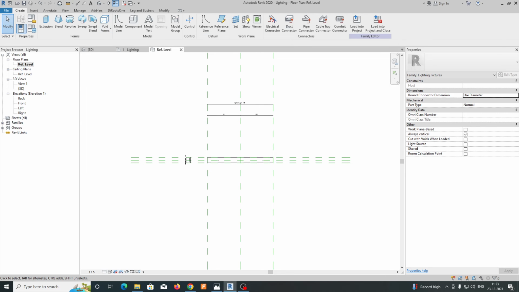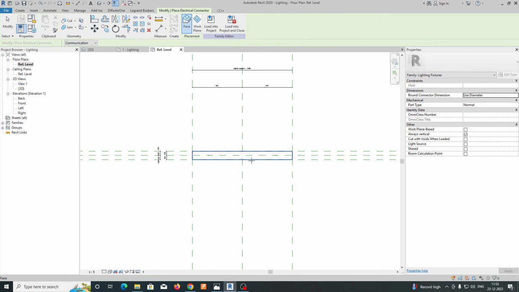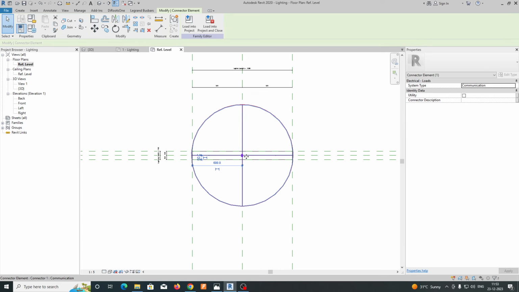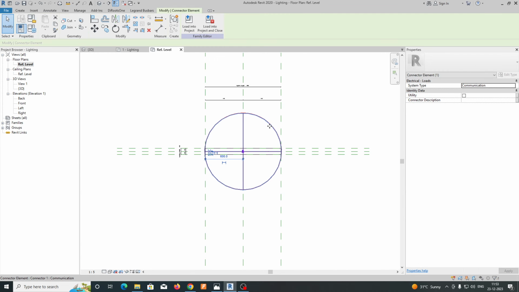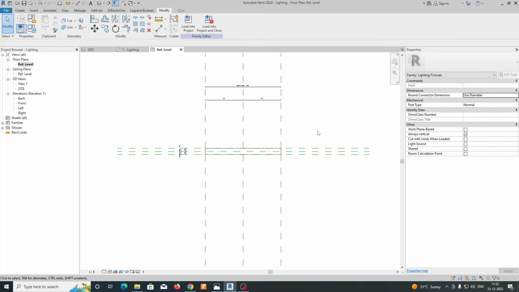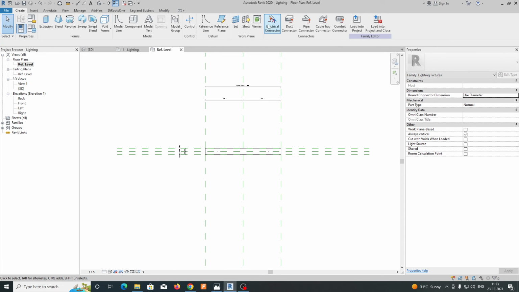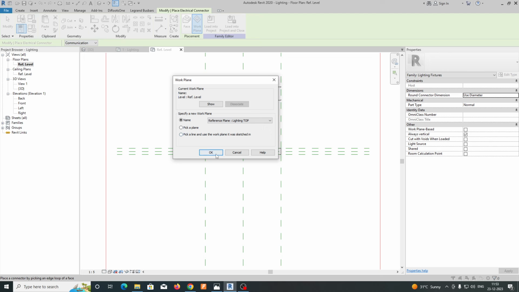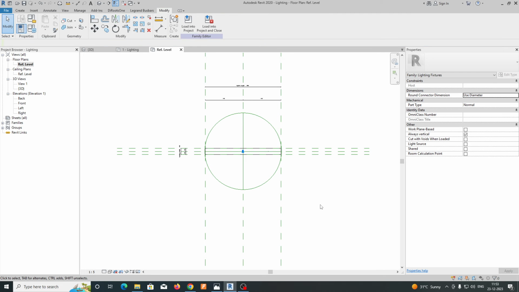I need to create an electrical connector over here. You just select that, choose the work plane base, and I am choosing lighting top. Click OK, and I just connected that one. Automatically it will connect over there. If you click this one, you can assign the power and everything. So this is system type communication. So create this electrical connector, put the work plane, and I'm giving it lighting top. That was created over here.